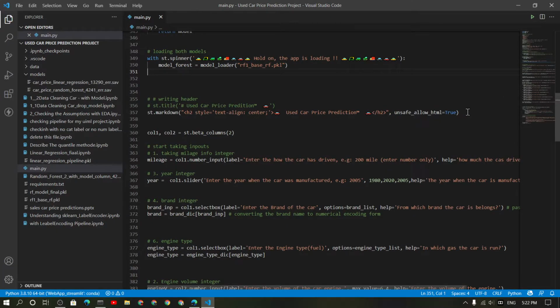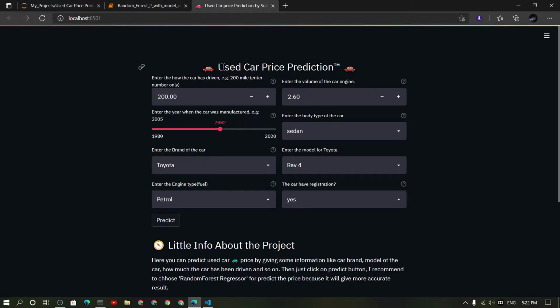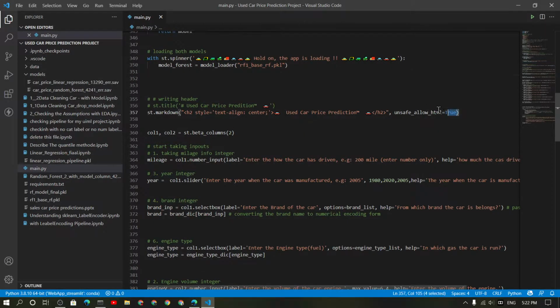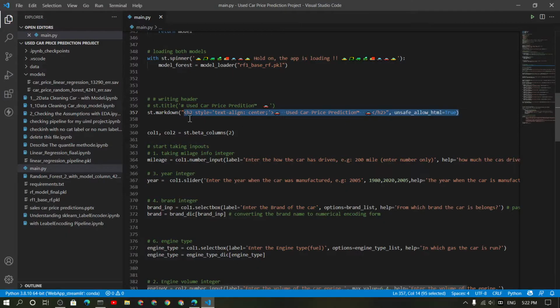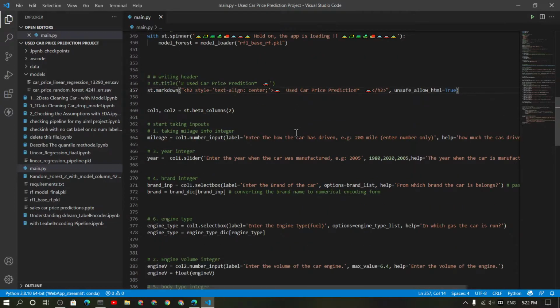Now I have written the header. In this line, I have used some HTML tags to put it in the center position, because Streamlit by default aligns all the values to the left, not the center. So for that I have to put some kind of HTML tag here.